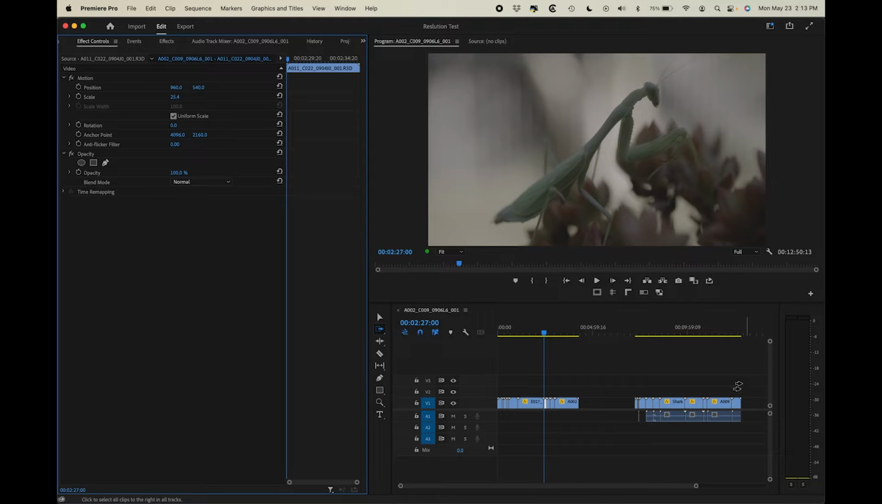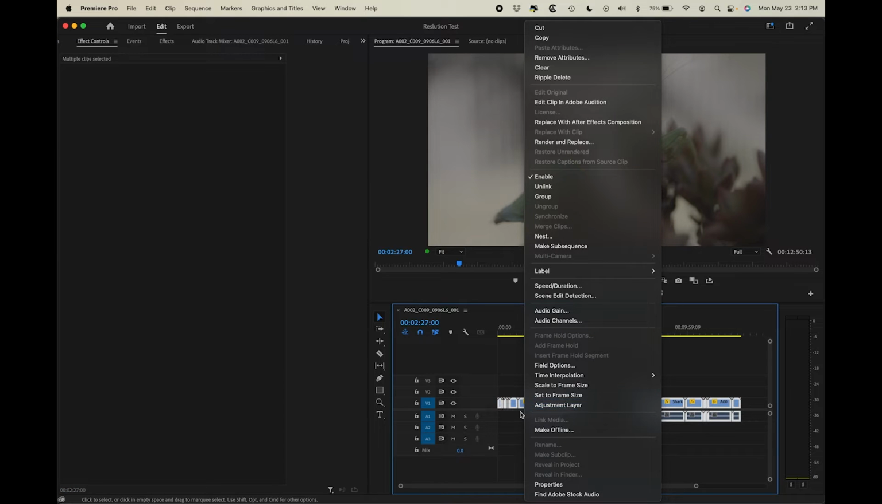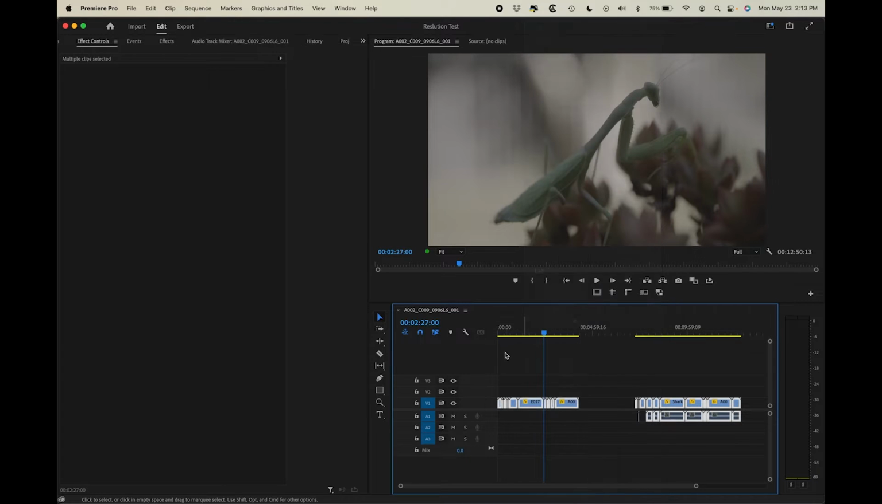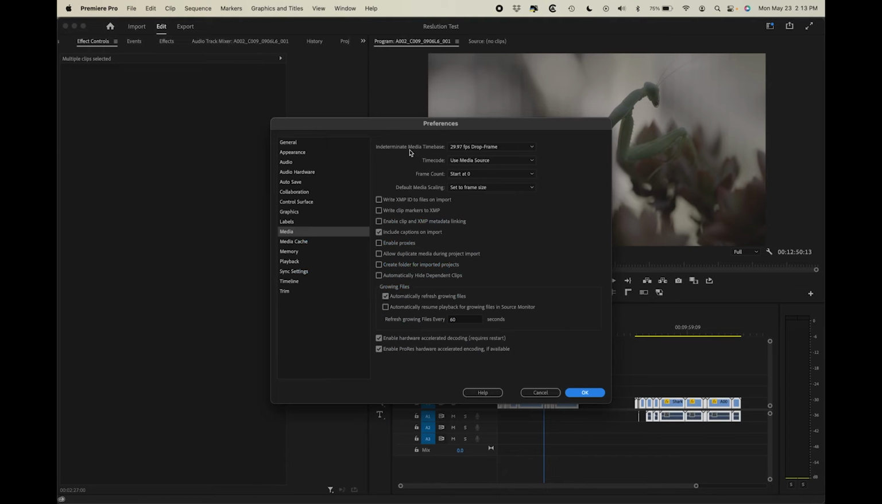When I bring footage into Premiere, I always do this. I set it to frame size, not scale to frame size, set to frame size. This is critical to get your project from Premiere into Resolve with no issues. Another way that you can do it is you can go up to your preferences here and go to media, I think it is. And right there, default media scaling set to frame size. Again, this is absolutely critical to make sure everything goes to Resolve with no issues.